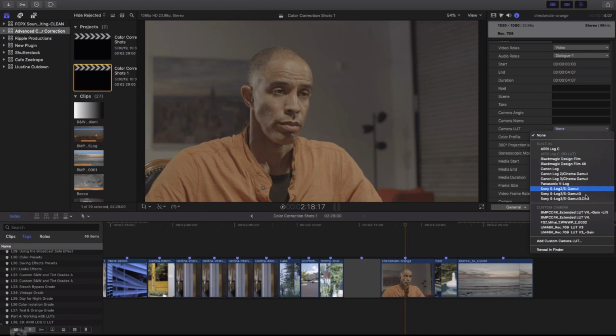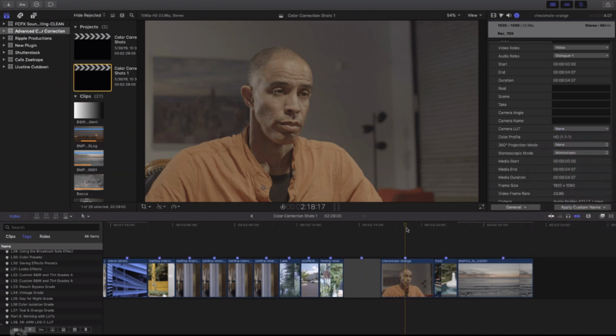You'll notice that I also have some custom camera LUTs that can be applied in here. All these built-in ones are obviously built in. You don't need to do anything. They just show up. But you can add your own camera LUT by choosing this Add Custom Camera LUT pop-up menu here. I'm not going to do it. It's obvious how to do it. So that's number one.